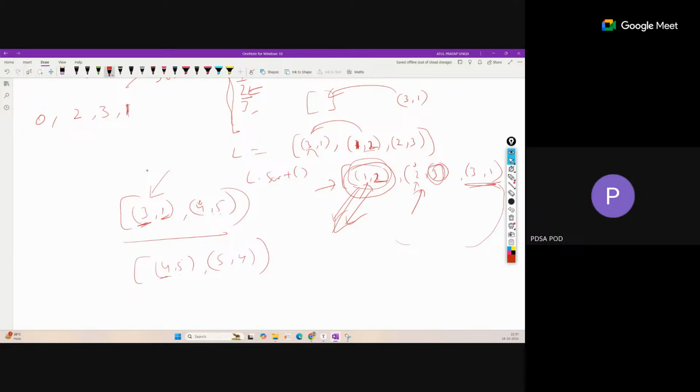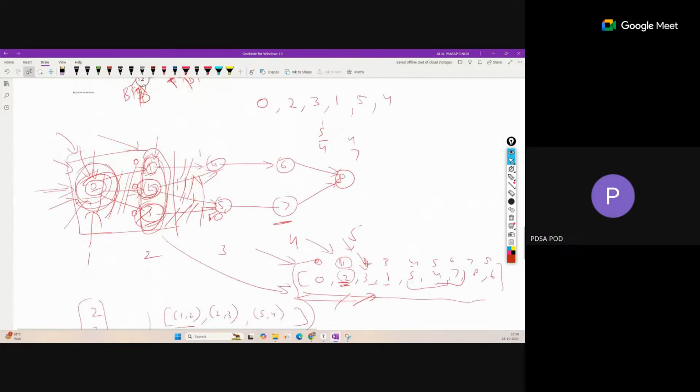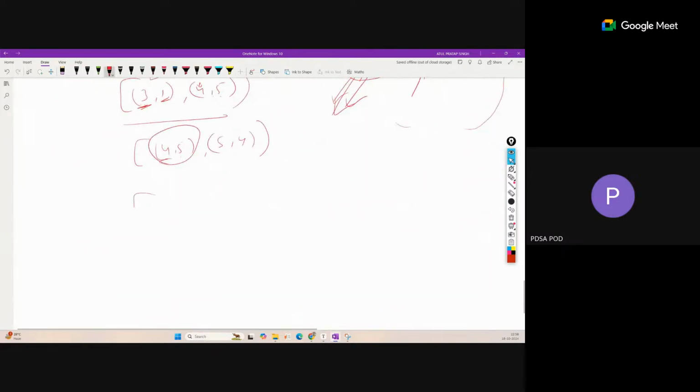So next, 5 will be selected. This one. Okay. Now after selecting 5, you can see 7 is free without in-degree. So 7's in-degree is now 0, so that will be included in this.